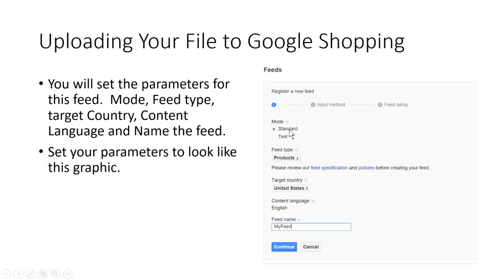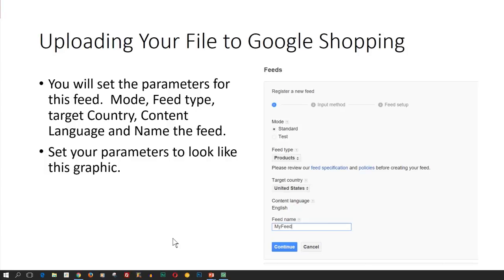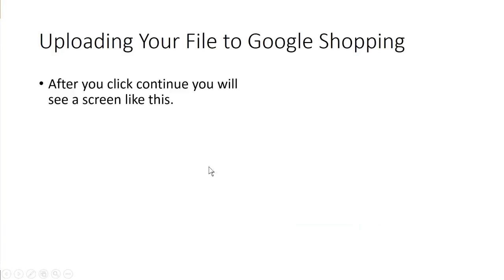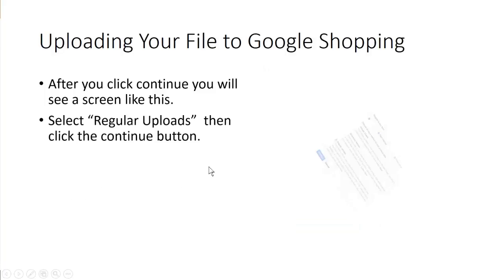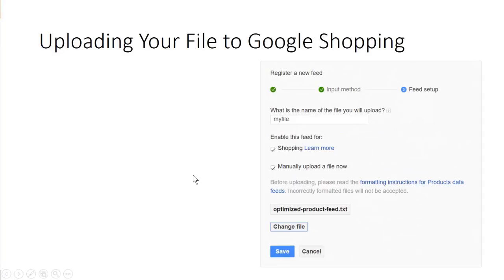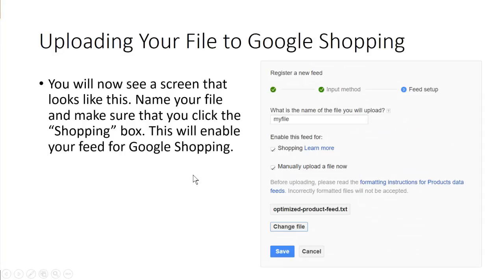All right. You want mode standard, feed type for products. Target countries, United States, language, English, and then just give the feed a name. Type whatever. I just put my feed in there, but you can put whatever you want there, and then click the continue button. All right, so after you click continue, you will see a screen that looks like this. You select regular uploads, and then click the continue button. Okay, don't worry about what this says. We're going to be uploading this file to the Google Shopping screen.